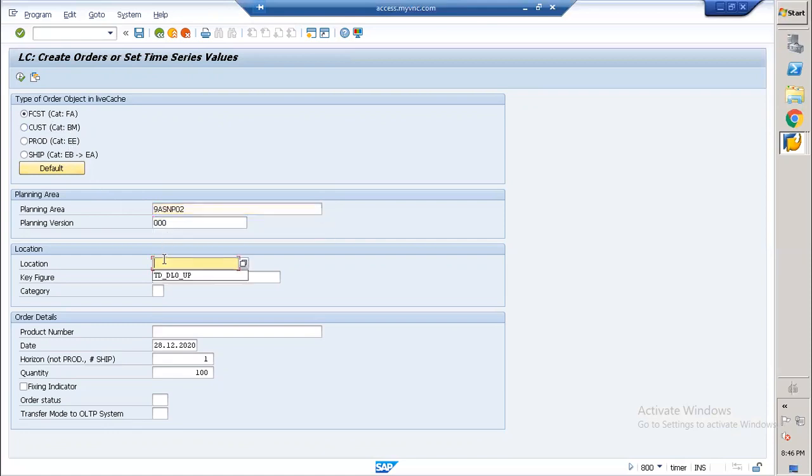For which location? I have the forecast value for the DC center. Category FA, product number: the finished product. From when to when? From today up to 60 days. I want the forecast values as 1000 quantity. Execute.